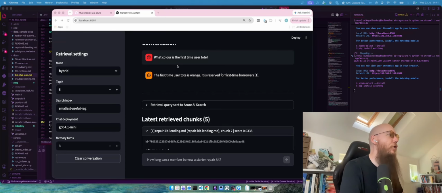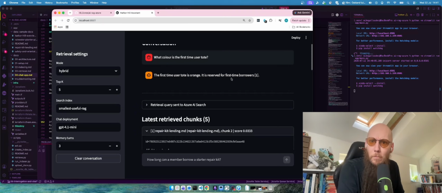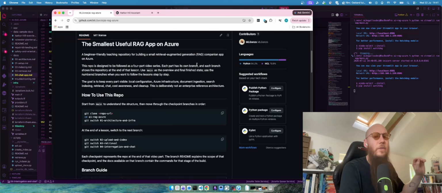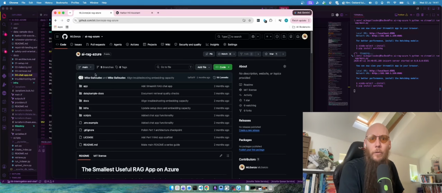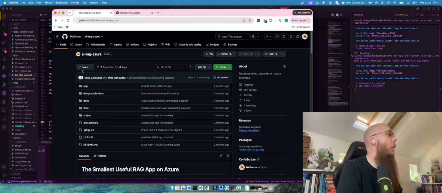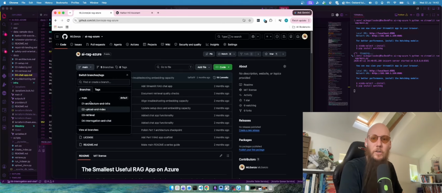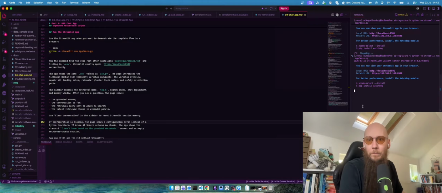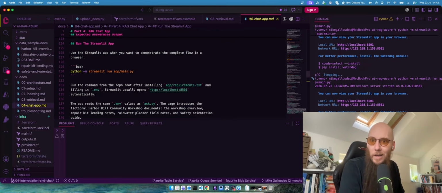So, with the knowledge that the first time user tote is orange, it's reserved for first time borrowers, let's get into the actual code and what we are going to do. All of this is available in my GitHub repo for free. All of this is public. You can follow along. The way that this repo works is that there are 4 branches for the 4 different episodes that we have had. And we are today in branch 4, interrogation and chat. So with no further ado, let's zoom in and get on with it.